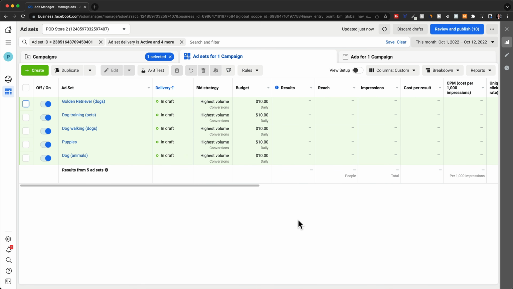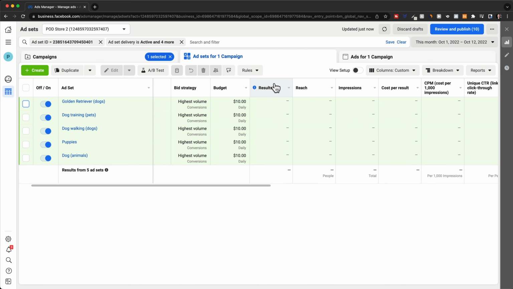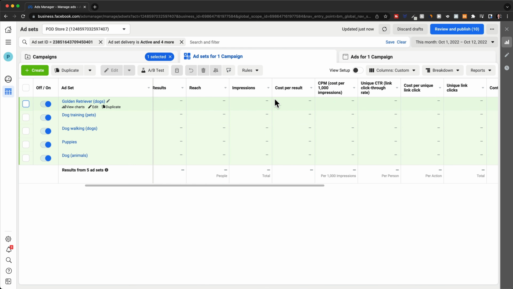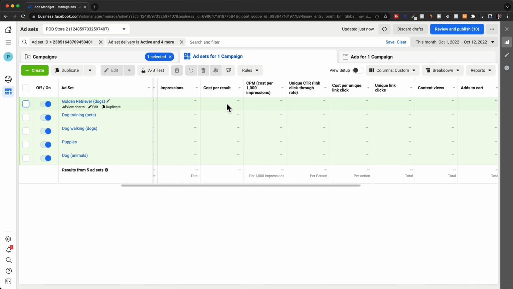Now let's quickly go through each of the columns to make sure we understand what everything means. Let's start with results. That's basically what we have set as a result for this campaign, which is sales. So how many sales has this ad set made? Then we have reach and impressions. This basically shows us how many people have seen this ad in the news feed. Then cost per result is how much money we have spent to get one sale.